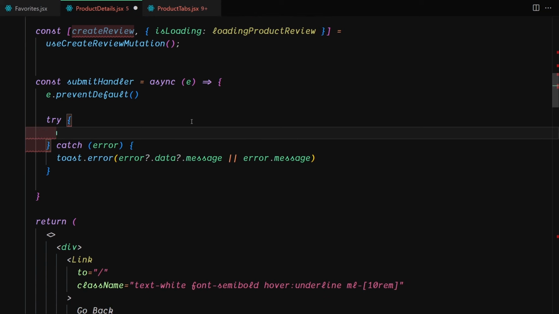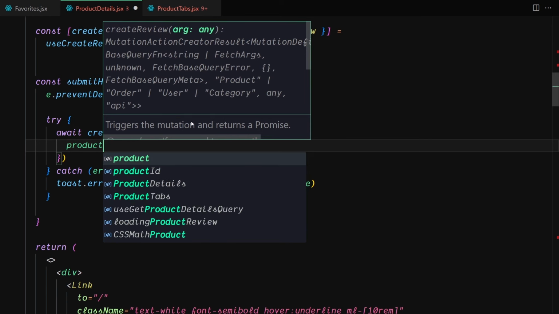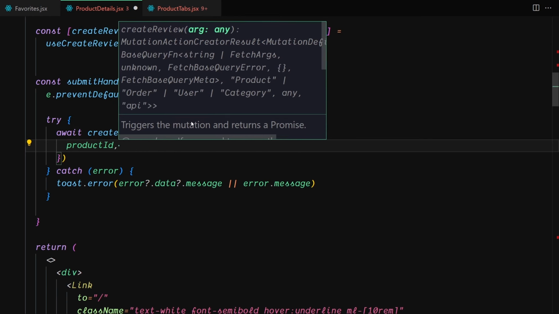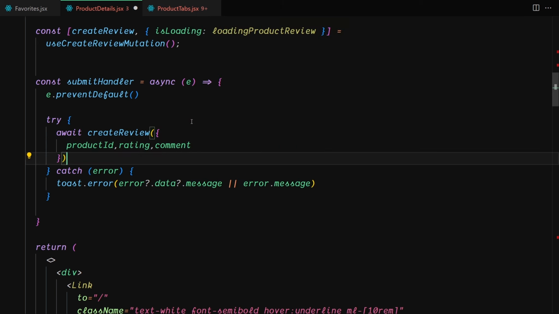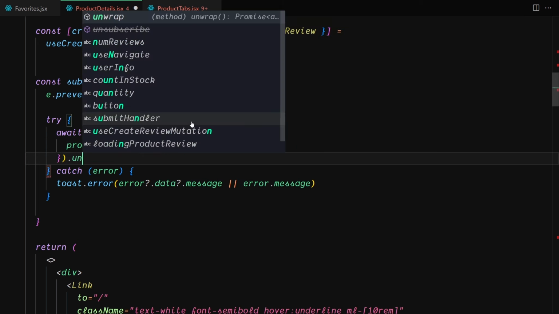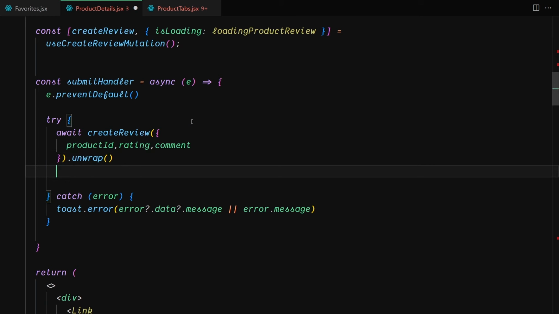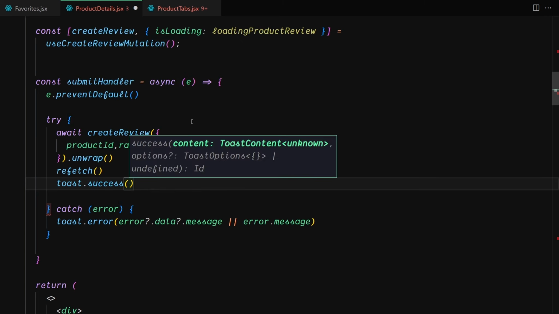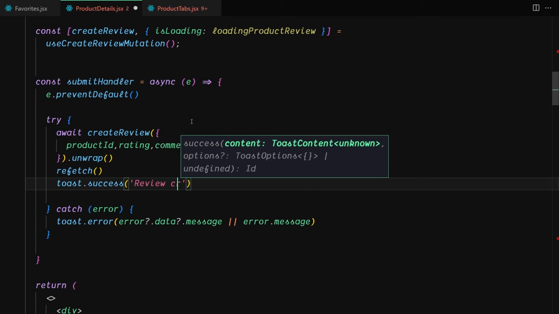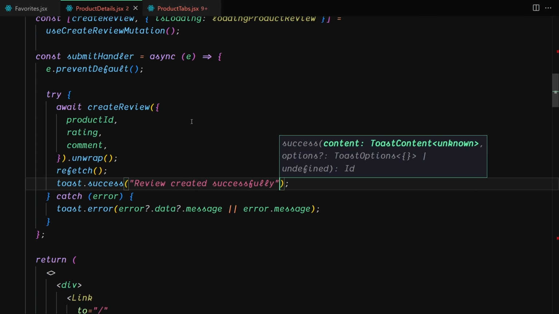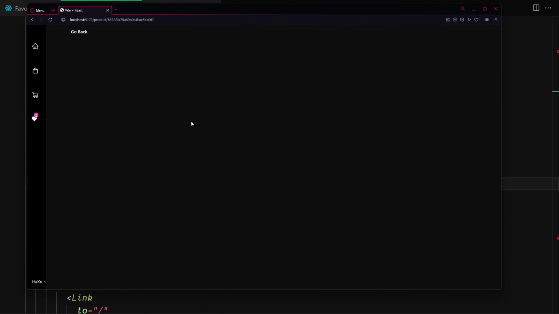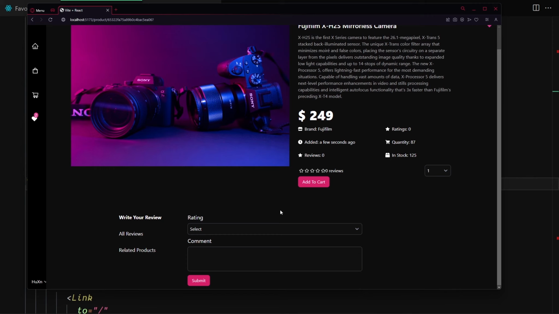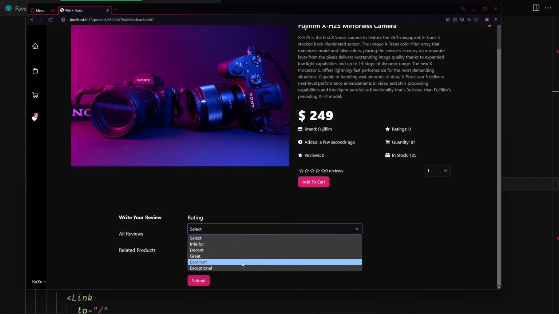The next thing which we have to do is that we have to use await and create review, and inside there we are going to be just specifying the product ID and also the rating and also the comment right here. So we just have to specify these three things to it, and let's just use the unwrap and execute that. And we are going to be also refetching, so refetch and execute this one, and also let's just pass a toast of success to it, so toast.success, and I'm going to just use review created successfully. There we go. So now let me just save that and refresh, and I want to provide a review to this specific product, like I don't know, maybe excellent would be fine.